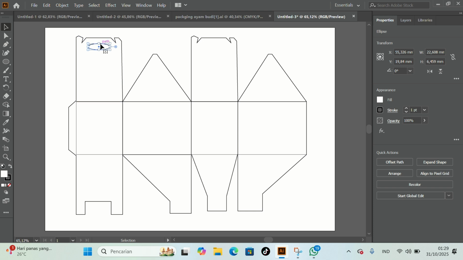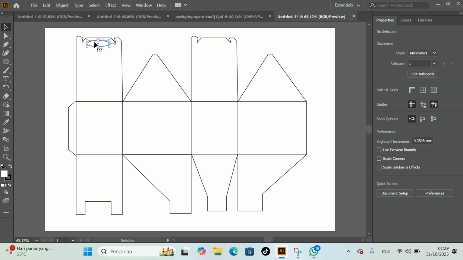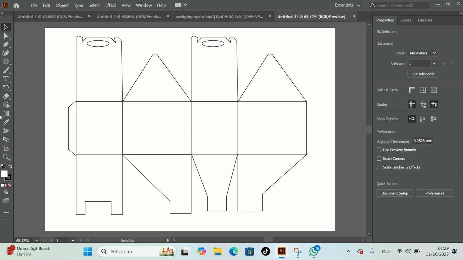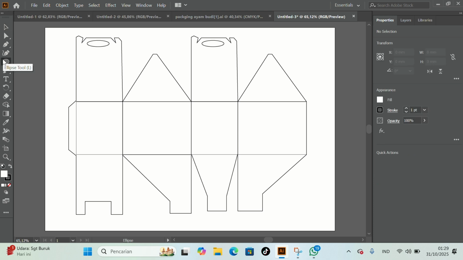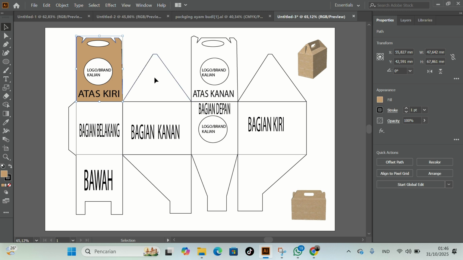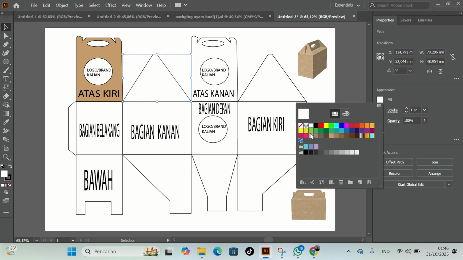Okay, next we make the handle. Okay, so this is more or less what it looks like before it's colored, and let's just color it straight away.